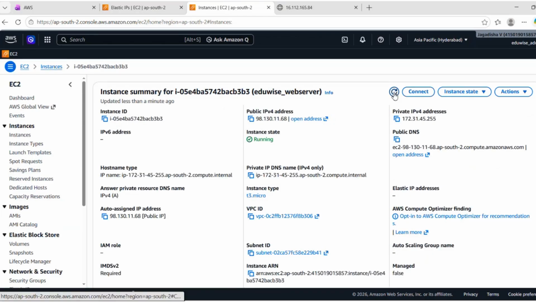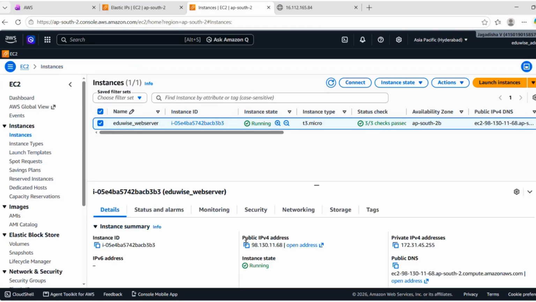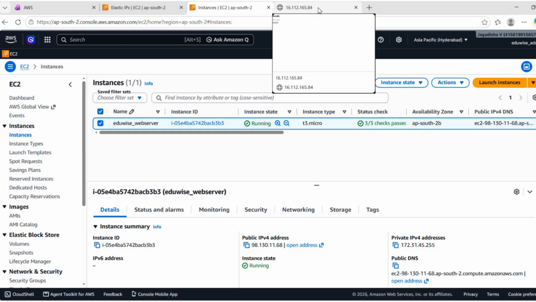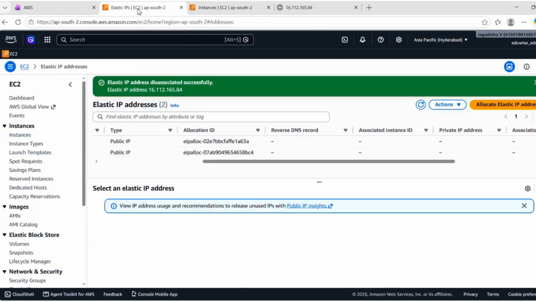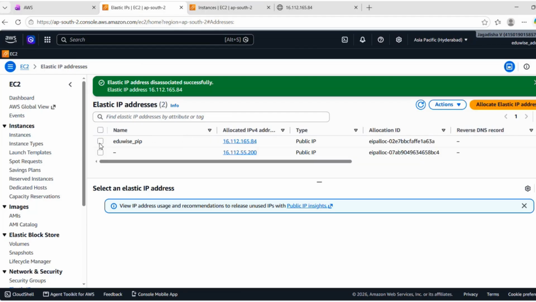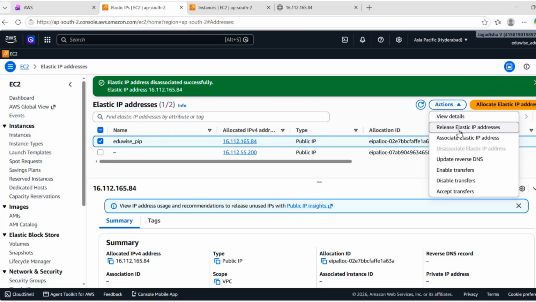See, now the public IP for this particular server got changed. It got updated to 98.130.11.68. Our elastic IP address is this one, 16.112.165.84. Once we released that elastic IP, automatically our EC2 server public IP got changed. So once this elastic IP is disassociated from that particular server, we need to release this elastic IP address.